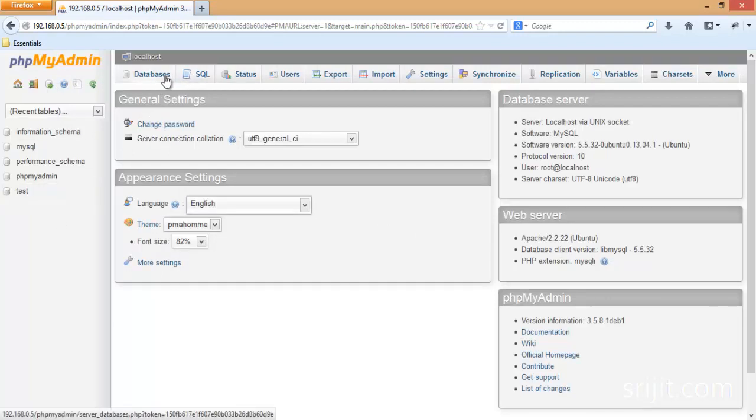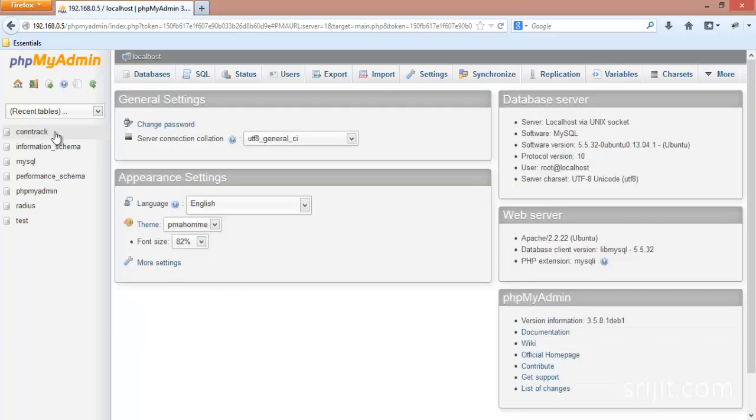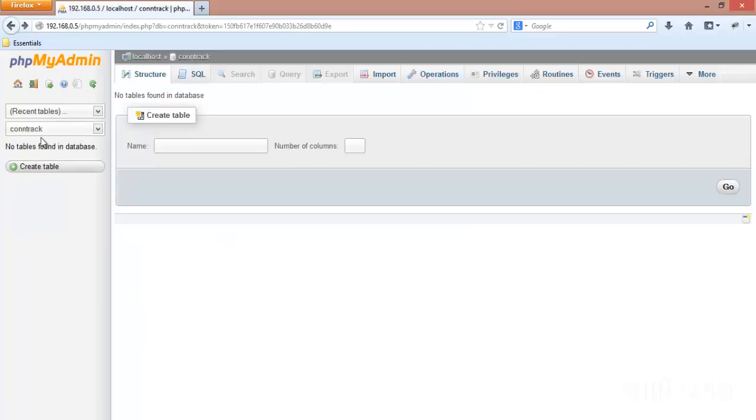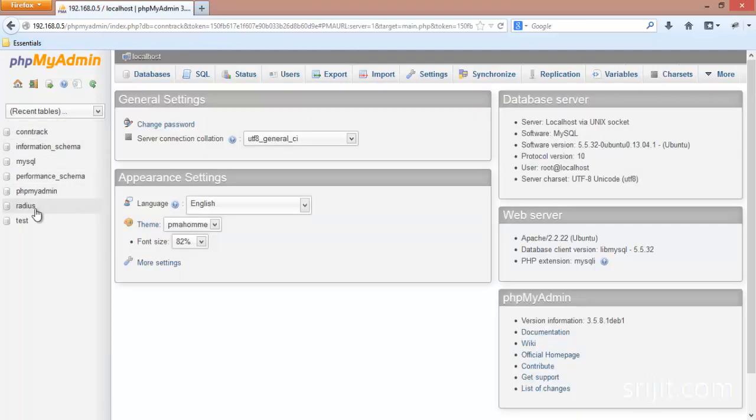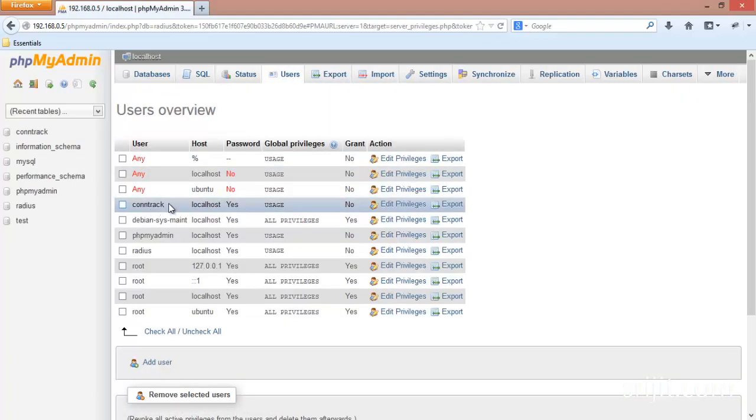So we'll create two databases and two users and assign the users to the databases. Or one thing you can do is just go to SQL and use the queries which were written in the manual, just to create the two databases, their default users and their default passwords, and grant access. That's it. So our tables are set up, the radius table and the contract table. Along with it we can see our user table. In users we are using contract and radius with their default passwords.